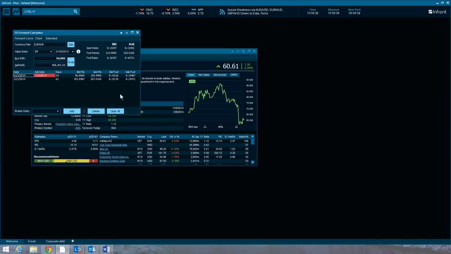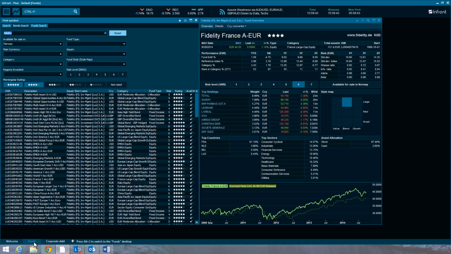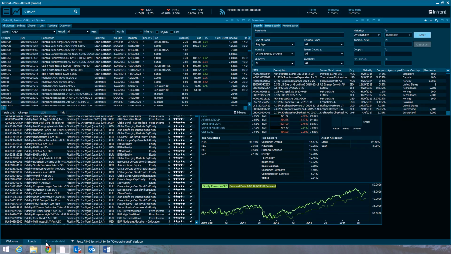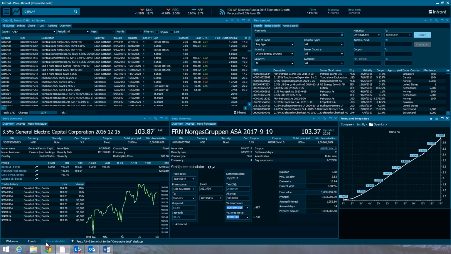Infront is truly a cross-asset terminal with specialized solutions for funds and corporate debt markets. Fund Solution covers over 370,000 funds globally, including top holdings, key documentation, and a tailored search engine to help you screen the market fast and efficiently. Corporate Debt Solution covers listed and OTC securities in the Nordics as well as listed securities in the major European markets and delivers pricing from several Nordic contributors. Yield Calculator allows you to price securities as well as perform relative spread analysis for decision making.